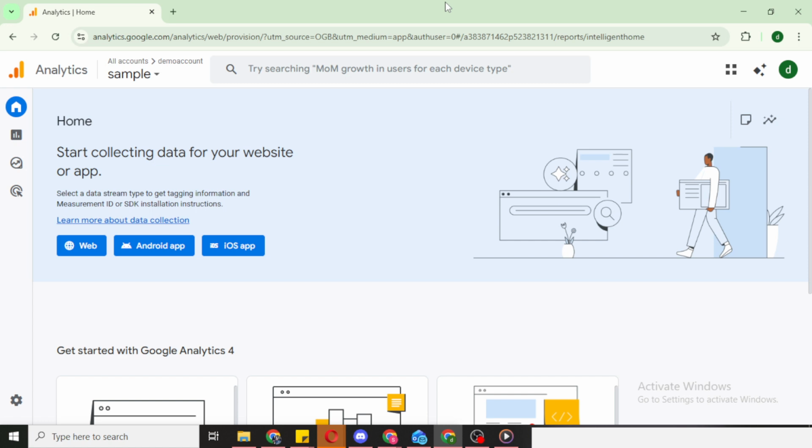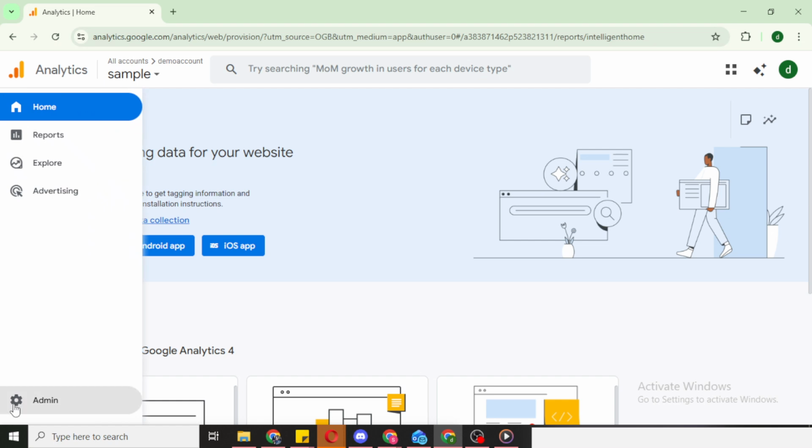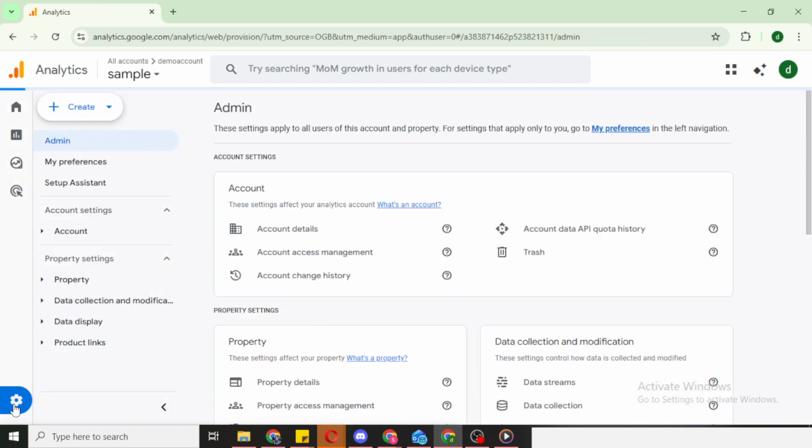I'll walk you through exactly where to find it and how to turn it on, so downloads start showing up as events in your reports. First, open your Google Analytics account and sign in. From the main interface, look toward the lower left corner and click the Admin option to open your property's administrative settings. This is where all the core configuration lives, from data collection to stream level options.